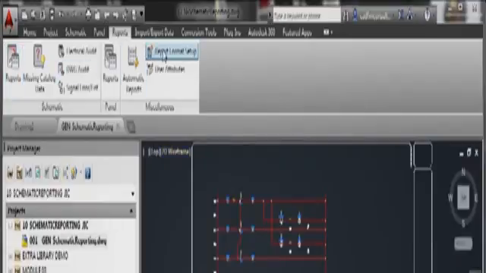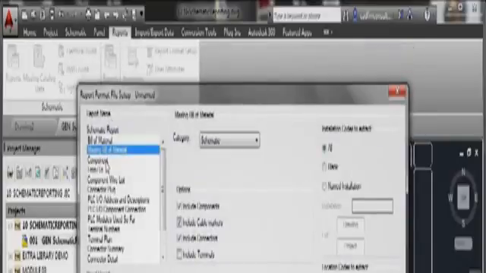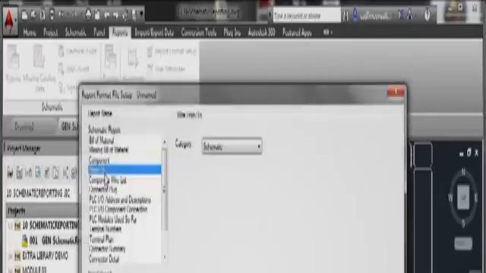So report format setup, again, when I click on it, it'll open up a dialog box. And as you can see here now, each report format in the list, I can change the setup. So you'll notice each time I go to a different report for schematics there, I can change the setup.